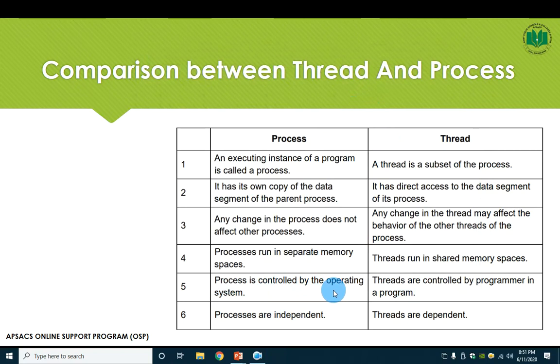Processes are controlled by the operating system. Threads are controlled by the programming in the program. Processes are controlled by the operating system because the operating system is responsible for the management of processes. This is a basic function of an operating system, but it is not a function of the operating system to control the threads.